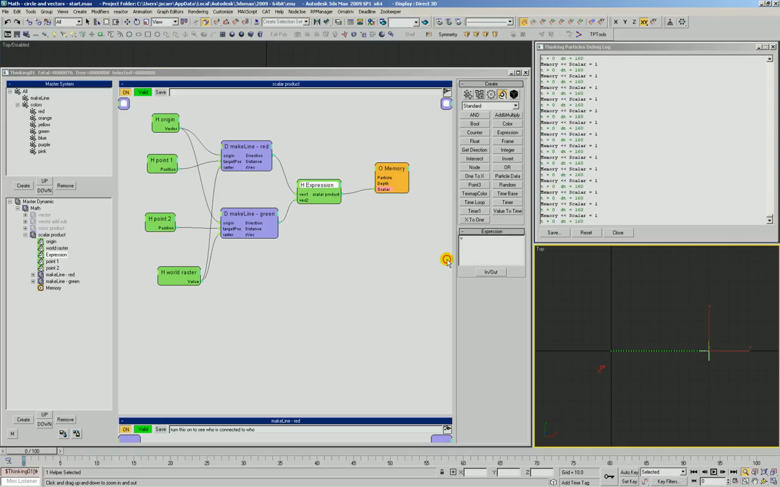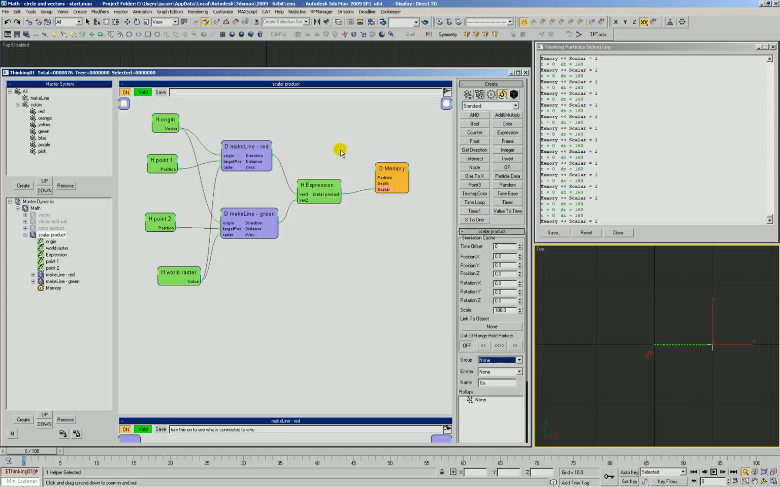Oops, I always do that. We've got to watch out whenever you have the expression operator highlighted and you start typing something. It's going to give you a bad result. So vec1 scalar product vec2. Okay, let's make sure we get out of that.